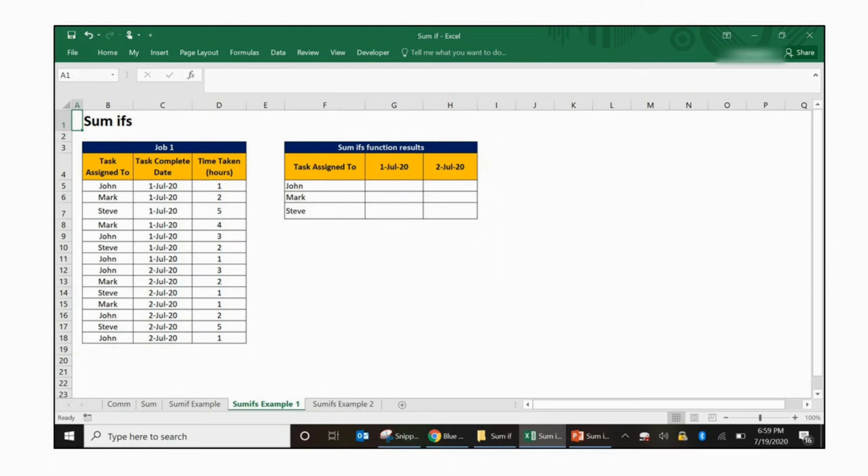So we will take the same table to demonstrate the SumIfs function. We have also created another table with the name of each employee and the dates. So let's suppose, we want to know the total hours logged by Steve, on a particular date. First we will get the hours logged by Steve on July 1st.